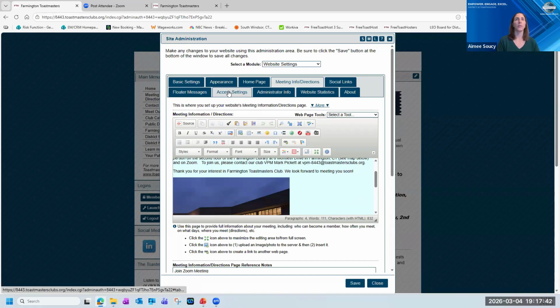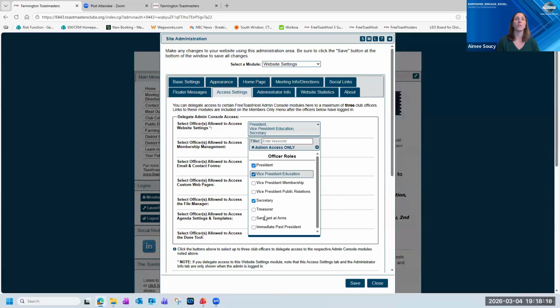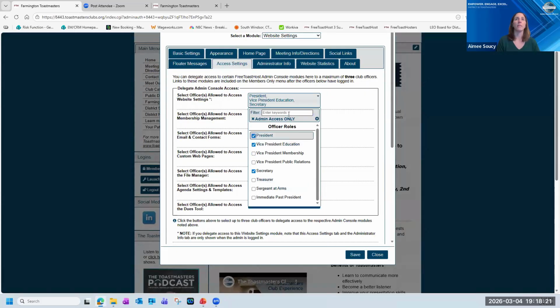And the last tab I'm going to go over here on the website settings is this access settings. I just want to touch on this because this is where the administrator can pick certain areas of the site that certain officers are allowed to access. So for example, this website settings module that we were just working in, members won't be able to see it, but if there's a specific member that wants to be able to change website settings, or is really good with websites and might be able to create your homepage for you, you can select that person to have access to that module when they log in as a member.